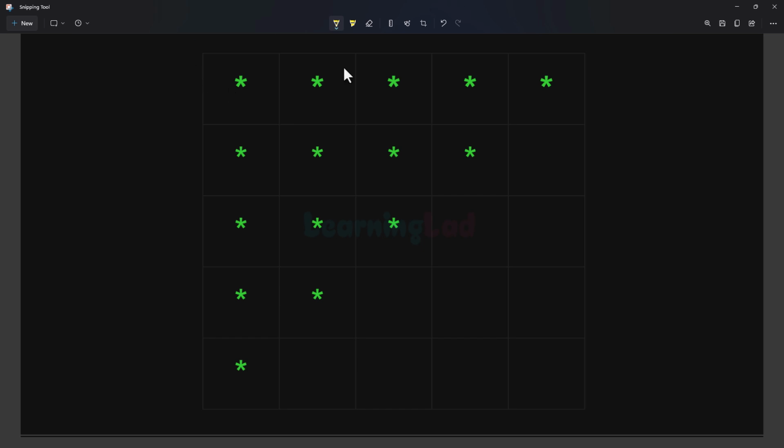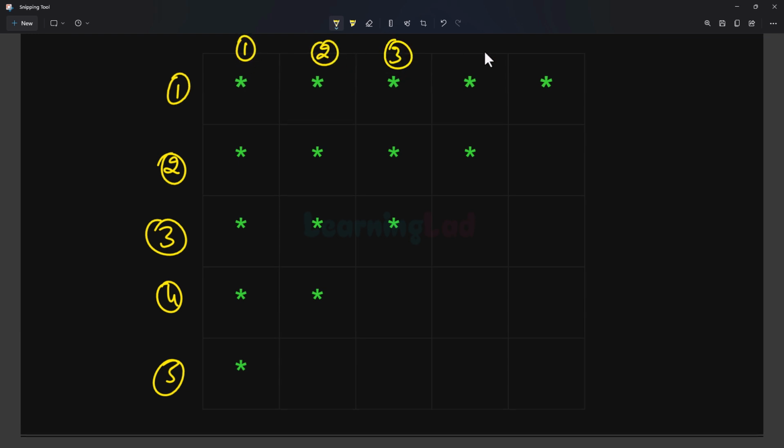So here, what I have done is I have divided this pattern in terms of rows and columns. If I start counting this, then I can say that this is the first row, this is the second row, third row, fourth row, and fifth row. And then similarly, I can say this is the first column, second column, third column, fourth column, and fifth column. Now here, I can count it however I want.